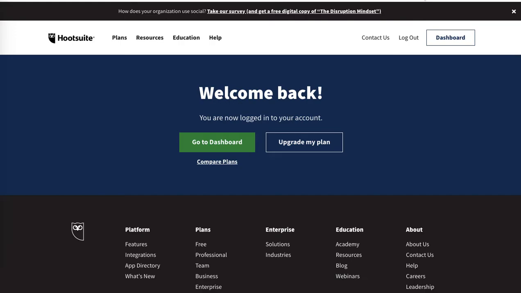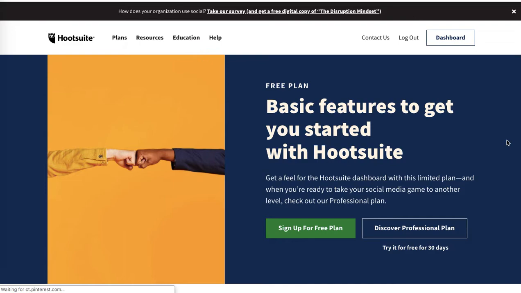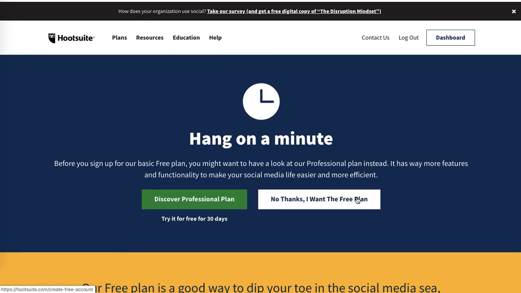So basically you will need to create a Hootsuite account first. So go to hootsuite.com and scroll all the way down and pick a free plan. So you can get started with the free plan. It allows you to manage up to 3 social media networks, which is perfect. So sign up for a free plan and you simply confirm your selection. No thanks, I just want a free plan.